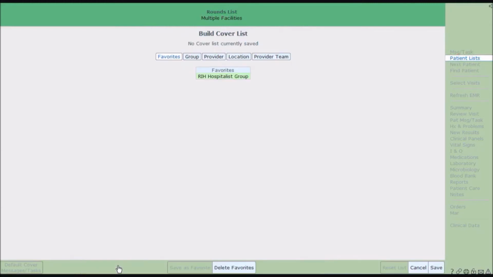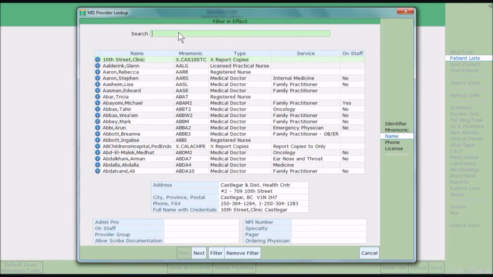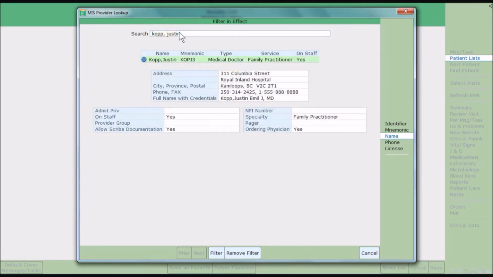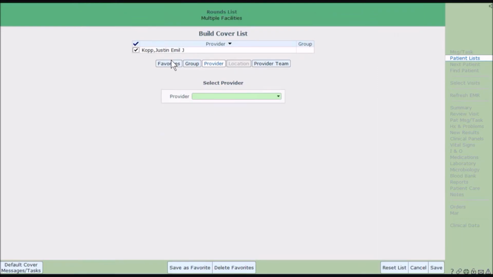Click on the Provider tab. Click on the drop-down arrow and type in the last name, then the first name of a provider you are covering for. Select the appropriate provider to add the provider's name to the inpatient cover list. Additional providers can be added to your Build Cover list. Click the Save button to save the coverage list.